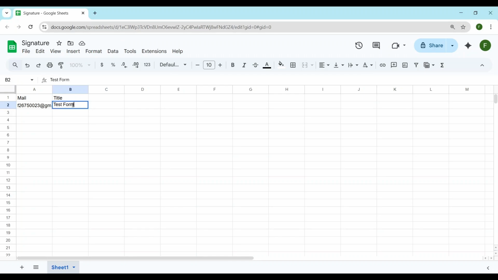In the title, we can write whatever we want. Later, it will appear in the application, and we'll name it Test Form. For the question, we'll use, "Do you agree with the terms and conditions?" as an example. Now, let's use the Extensions tool and go to AppScript.